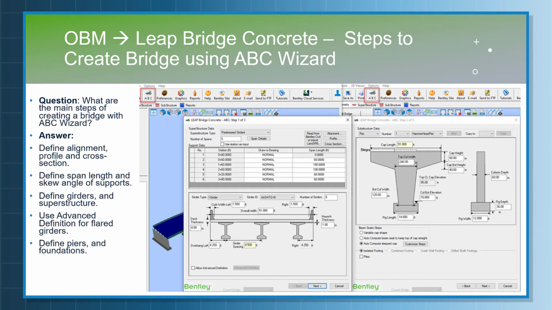So what are the steps to create a bridge using ABC wizard? The user needs to define the alignment, profile, and cross section. The user has to define span length and skew angle of the support. The user has to define the girders and the superstructure. Use advanced definition for flared girders. It's over here, the advanced definition.